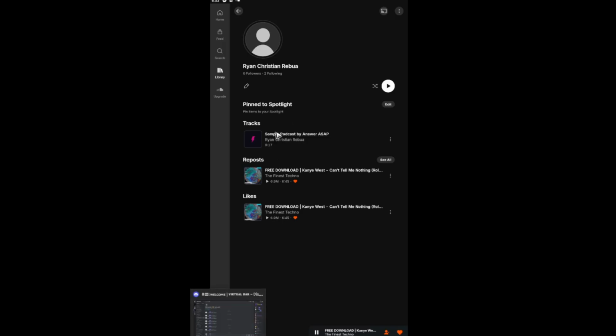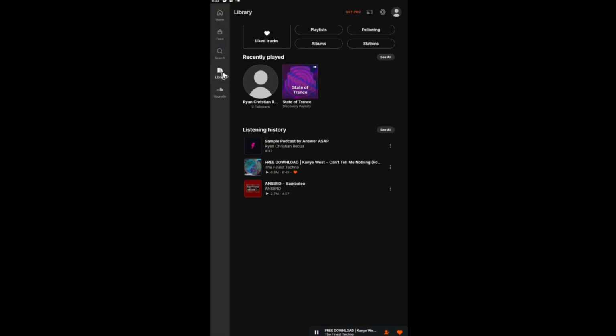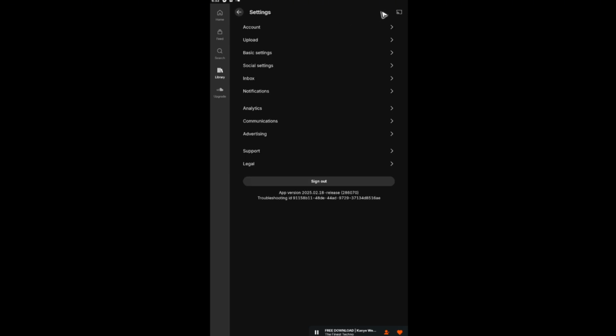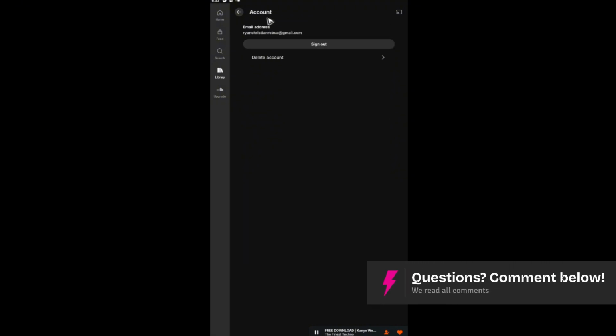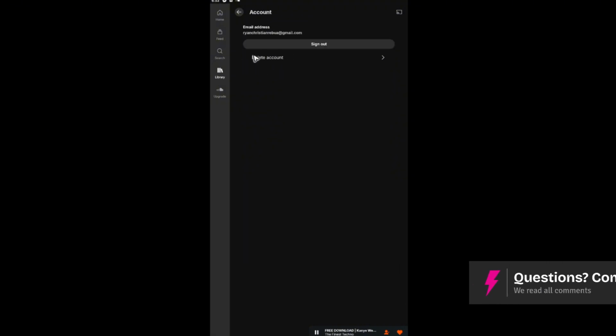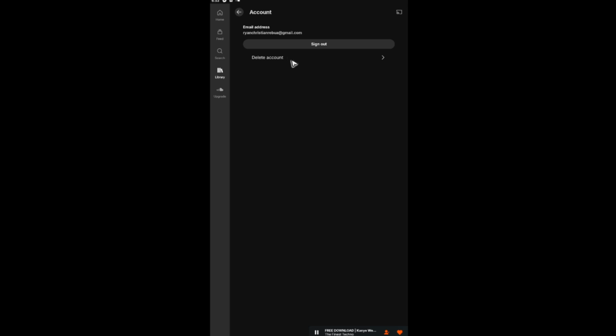Now on phone, you can do this by tapping on the library right here. All right, then go to settings here in the gear icon at the top right near your profile. Tap on settings. In here, just tap on your account. Tap. As you can see here, there's an available button which is called delete account.